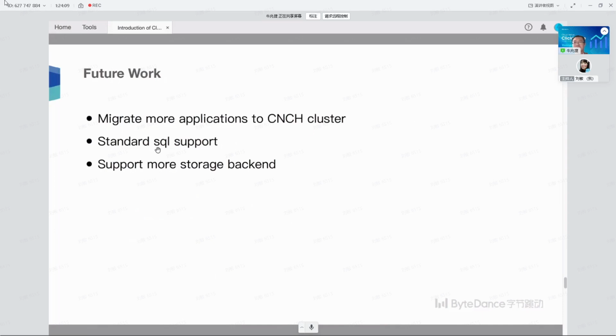Secondly, in addition to ClickHouse SQL, we plan to support ANSI SQL. And the third is that, after having the virtual warehouse abstraction, we can support more and more storage backends. Currently we are supporting HDFS, but in the near future we plan to support more, like S3 and other kinds of storage systems.